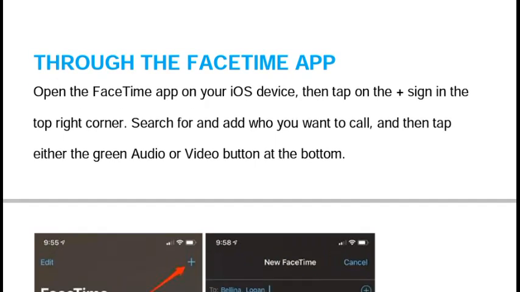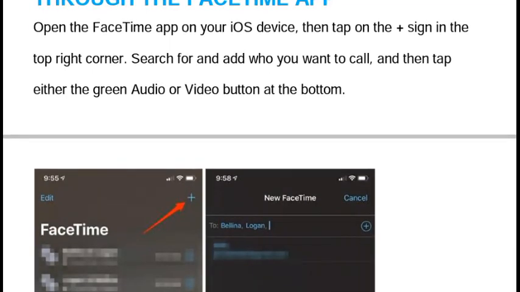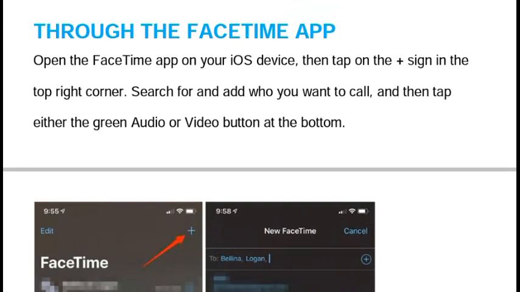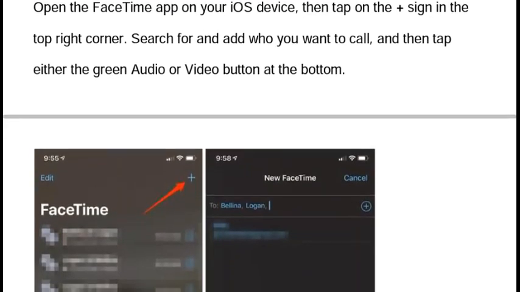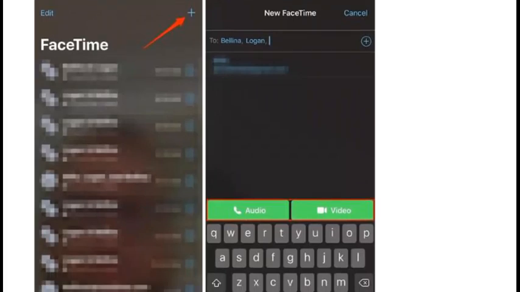Open the FaceTime app on your iOS device. Then tap on the plus sign in the top right corner, as you can see in the image below. Then search for and add who you want to call. You can add up to 32 persons in a call. Then tap either the green audio or video button at the bottom, as you can see in the second image.